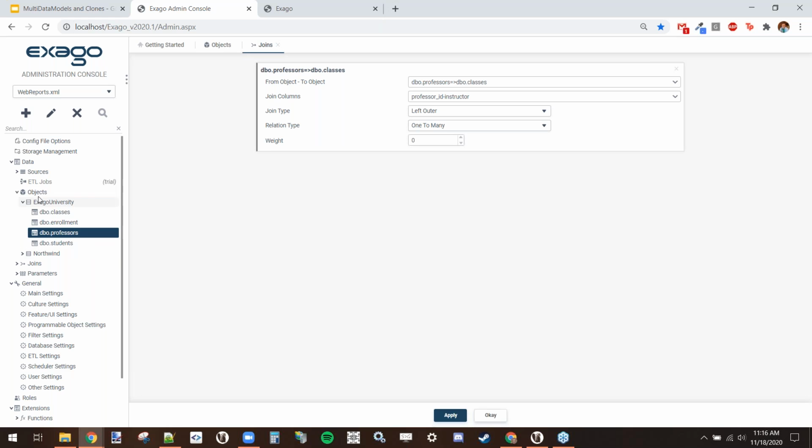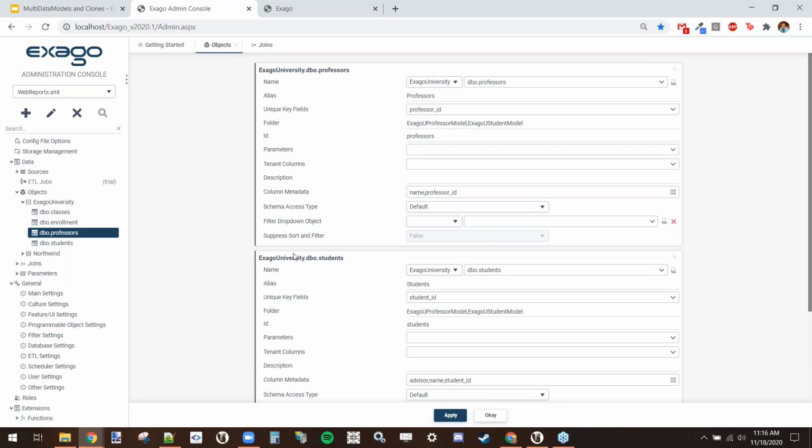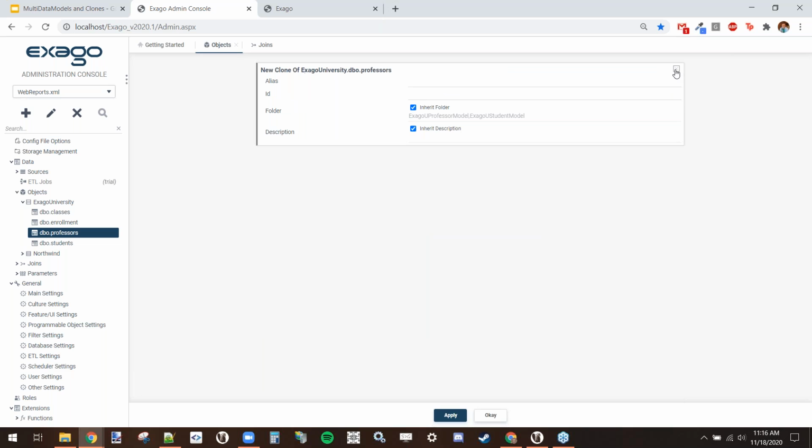So I have those data objects defined already from our multi-data model example. And if I right click on professors, in this case, that's the object we want to clone, I notice in addition to add and edit, I have this clone capability. So that brings me over to my tab here. And this allows me to create a new clone of the database table, the object that I've already defined. And I could give this advisors. I give this an alias and an ID.